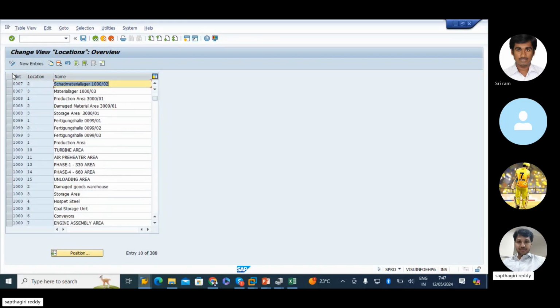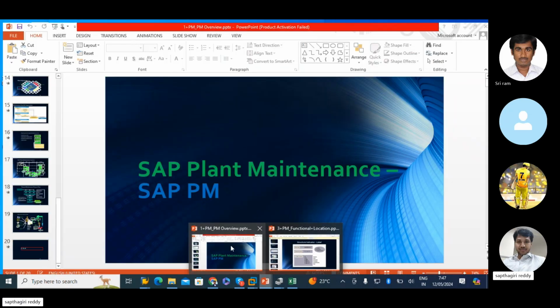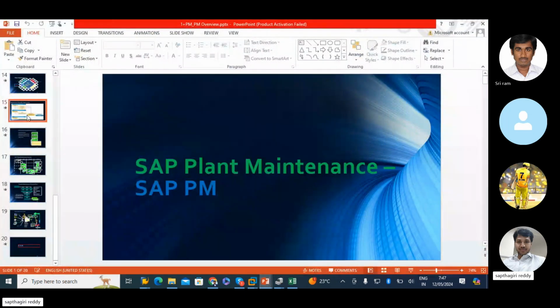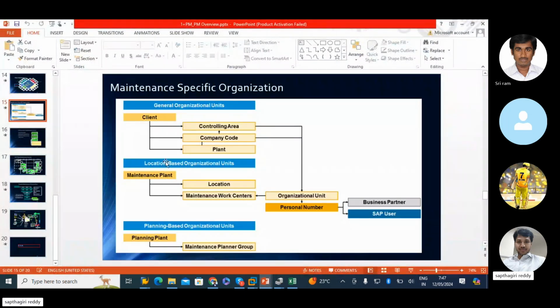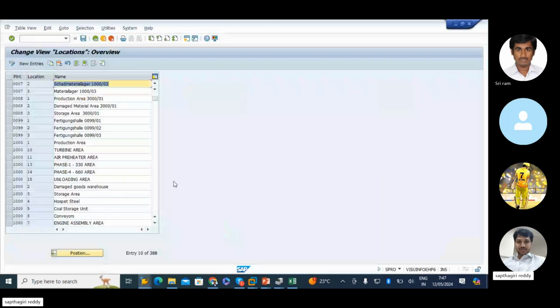The main point here is you are defining the location with respect to the plant. Yesterday in the PPT I explained, right? Sorry, PPT I didn't show. At the start I showed: this is a location-based organizational unit, with this many locations and work centers. This I will explain later. Location is defined with respect to the maintenance plant. That you should remember always. So I'm defining with respect to the maintenance plant, where the plant is fully configured.